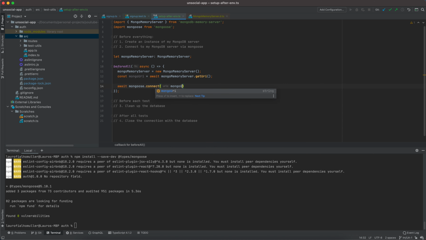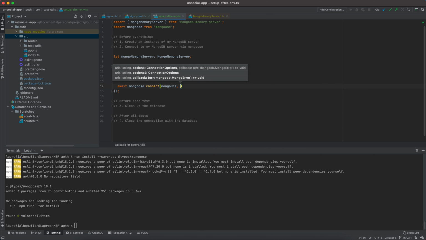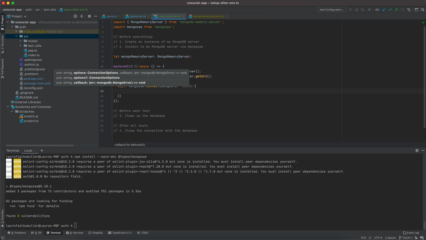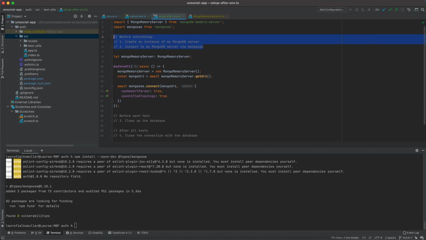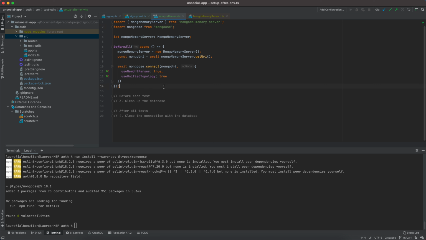And so here I'm going to use the Mongo URI, and these options here, I think they are normally used to prevent warnings from popping up on the screen, but they are more or less standard, so we should always set them to true. If you don't set them to true and you get some warnings on your screen, you can just set them to true. It's not a problem. Okay, so the beforeAll is done.